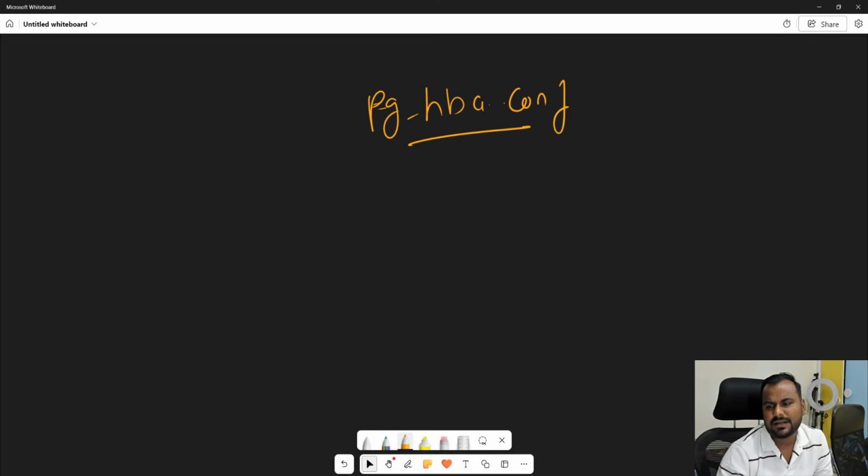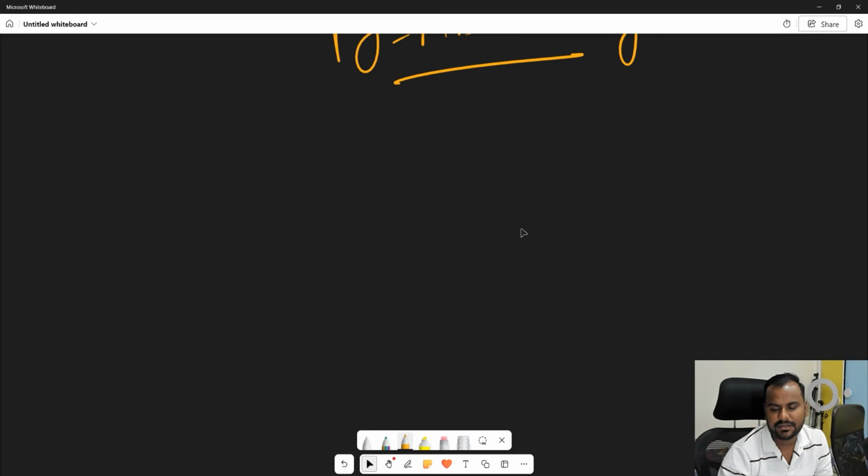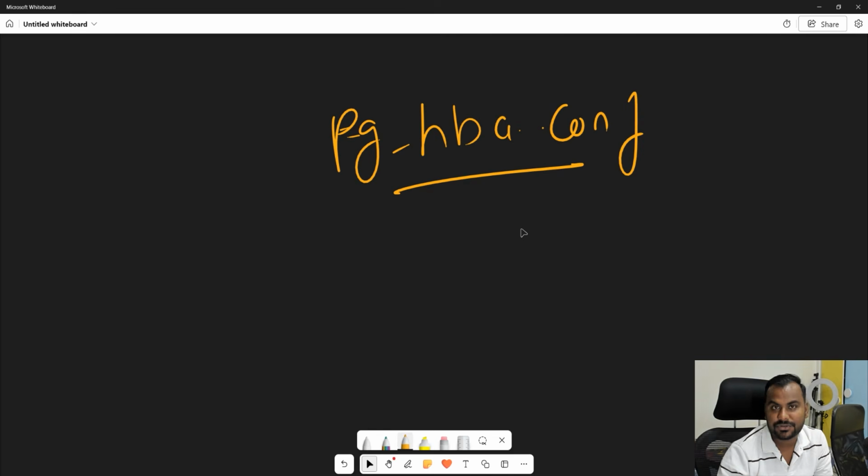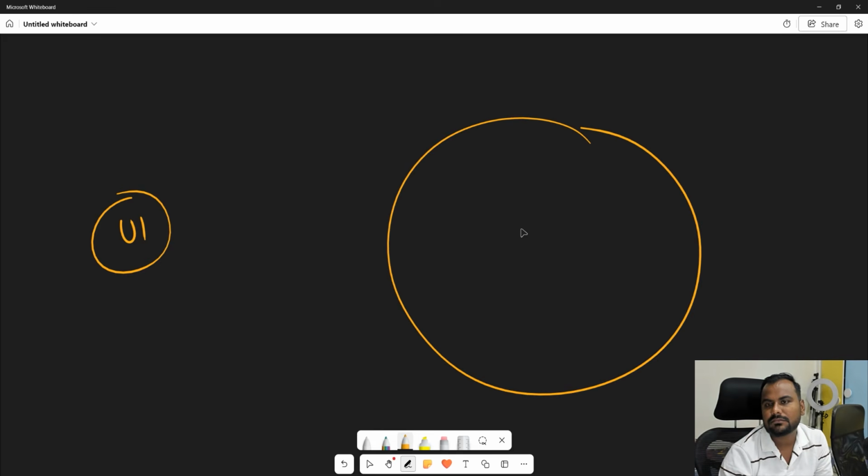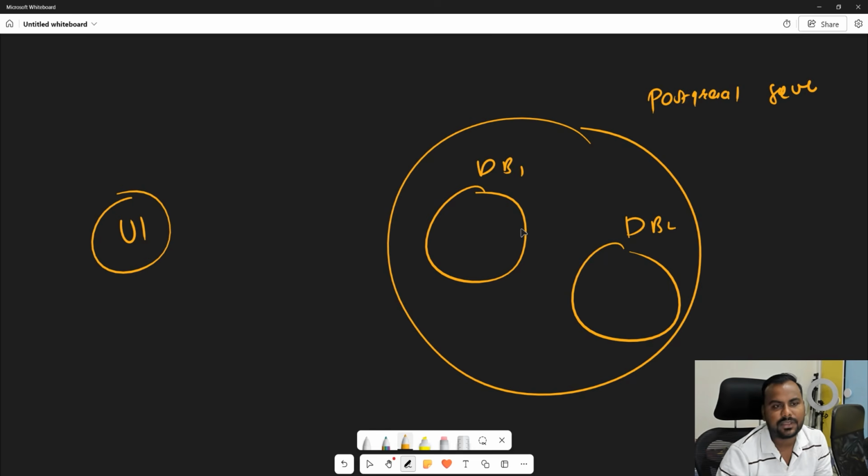So let me share my screen. We are here to talk about the pg_hba.conf file, and we can also say how the users are making connections in the PostgreSQL database. Consider a situation that you have created one user on the PostgreSQL database server. Now this user wants to connect to the database. Let's say this is my PostgreSQL server where I have multiple databases, DB1 and DB2. Now this user wants to make a connection to the DB1 database.